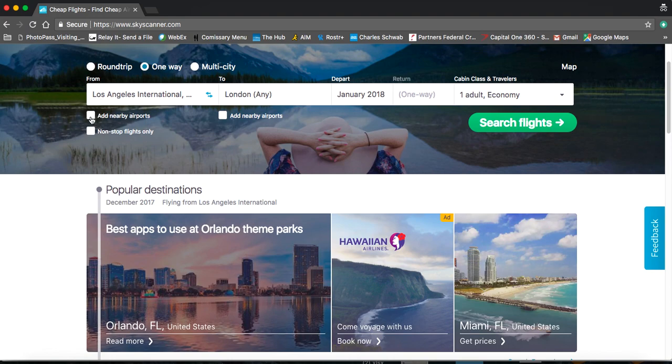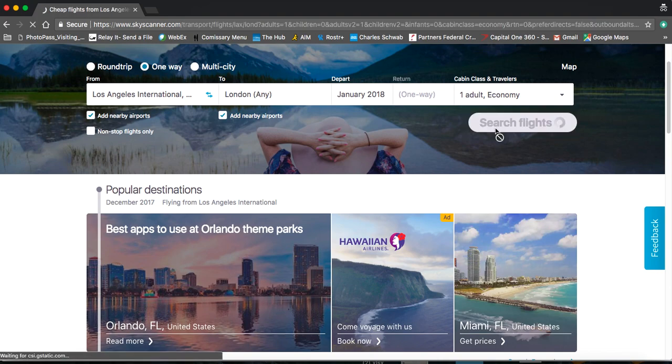If you want, you can always add nearby airports. If you're in LA, there's always a couple of other airports, and if they find cheaper airfares, they'll show them up. Also the ones in London. Usually you can do nonstop flights, but they're usually more expensive, so I leave this unchecked for now and you can always customize it later.